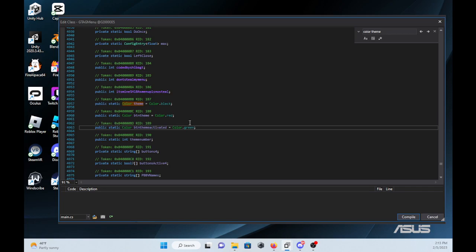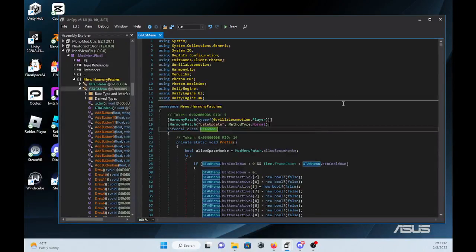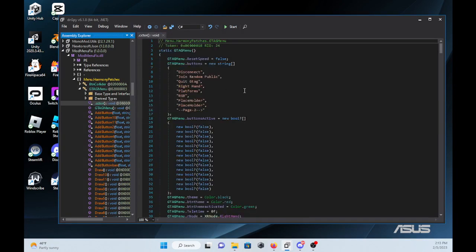Alright, once you got that, if you click compile and you get a bunch of errors, I don't know how to fix it. You're going to have to figure out how to fix that on your own. Compile, it compiles, and so now you got the color of the menu complete.